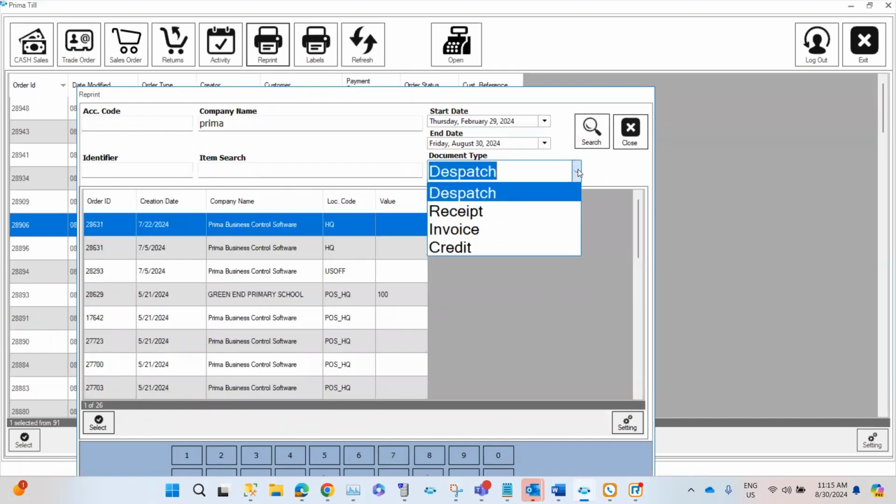And then you can choose your document you want to reprint. So if you want to print the packing slip, receipt invoice, full invoice, or credit, you just choose it there and double click the order.